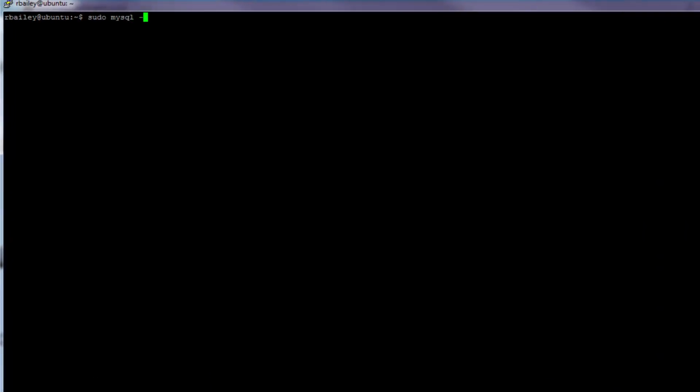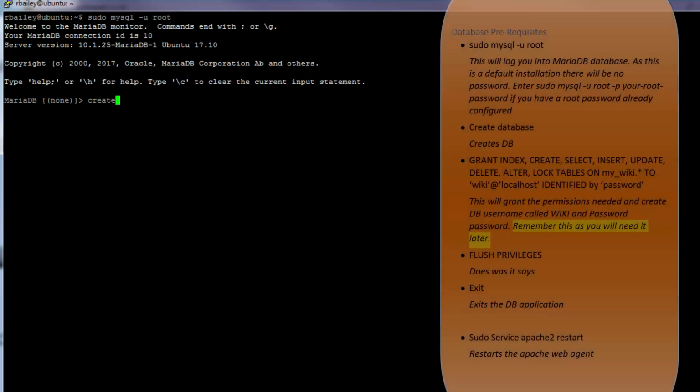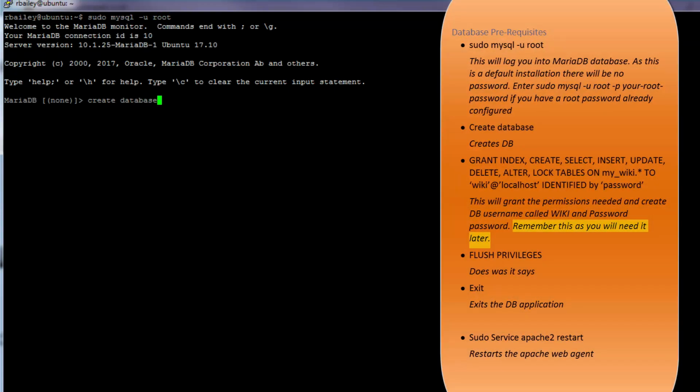Right, so next I need to log into MariaDB. I'm going to do it as root, create database my_wiki. Now I might get an error here because I've already done it. Yeah, I've already done that.